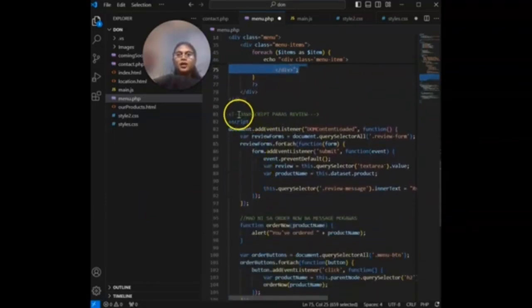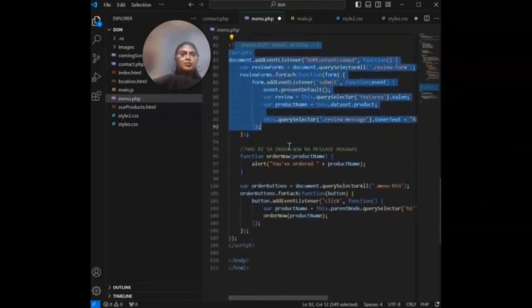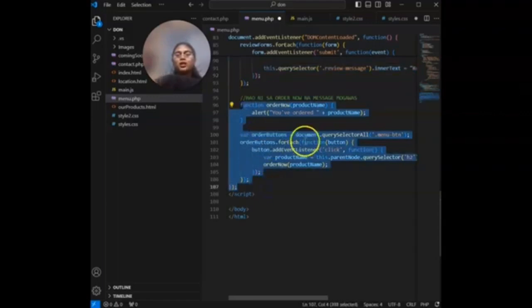This is also for the JavaScript reviews. Lastly, JavaScript is used to enhance user interaction. It attaches event listeners to the order now buttons, triggering an alert message when clicked. Additionally, it handles form submission for the review forms, capturing review data and displaying the confirmation message. You will see it after we finish this one.